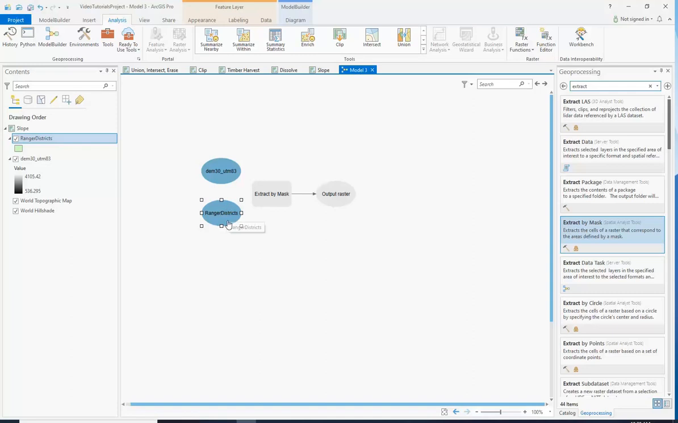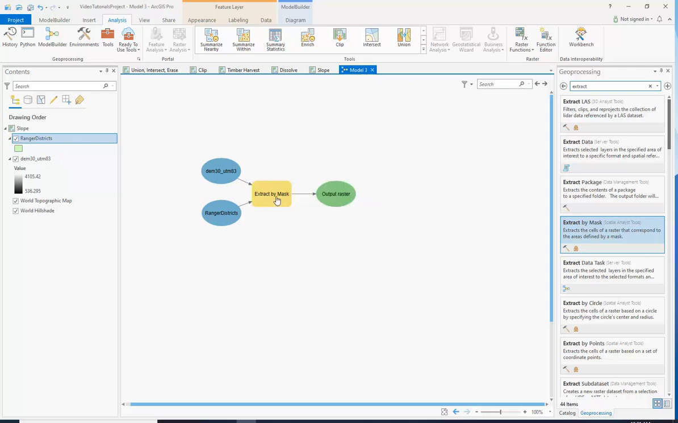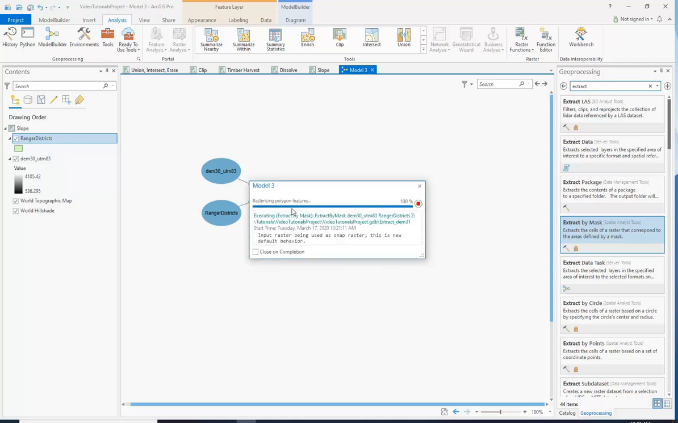So the way that you connect these into the tool is just by dragging it in like this. So our ranger districts, actually let's start with the DEM. So the DEM is going to be the input raster, and the ranger districts are going to be the input raster or feature mask data set. So once we have both our inputs, this turns yellow, and we can open it up to set any other parameters. So there's nothing else we need to set, so we can go ahead and just run this. Okay, great, so that's done.